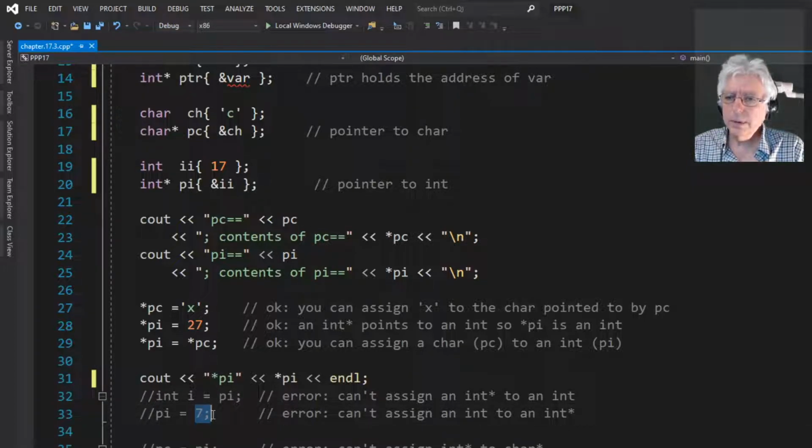And this is also an error. You can't assign an integer to an address. All right.